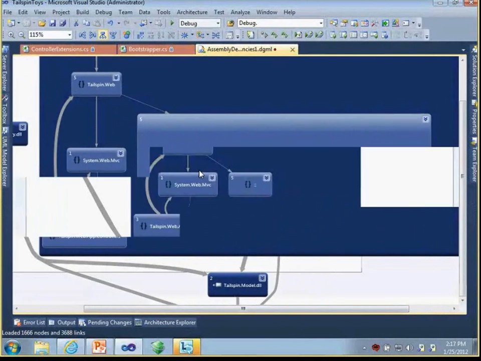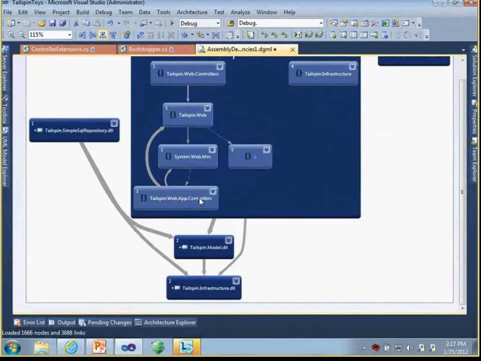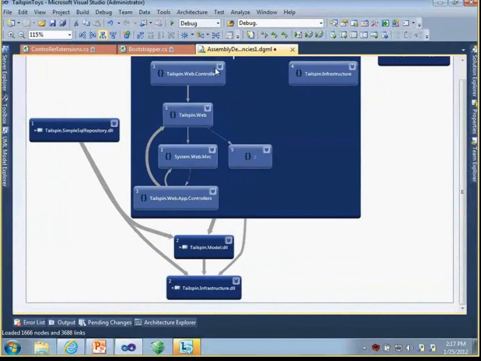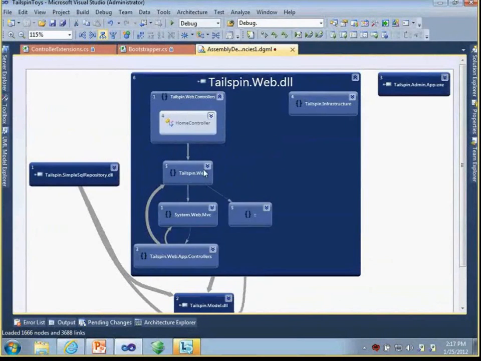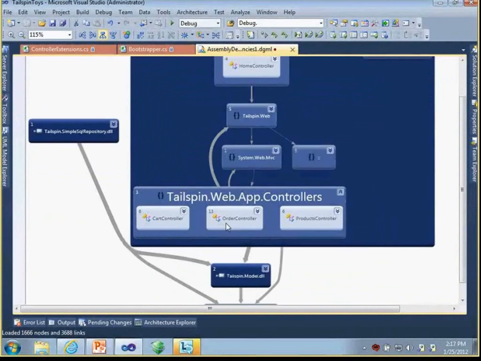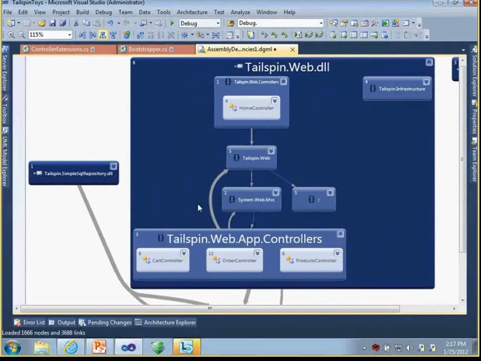So if we keep on trucking, we've got another one down here, tailspin.web.app.controllers. Now we already had tailspin.web.controllers, so I'm looking at a little bit of redundancy here maybe. So let's crack this one open. It's got one class in it, home controller, and then we'll crack this one open. It's got 3, cart controller, order controller, and products controller. Now, there's only 4 controllers in this whole project. I don't really see a big need to separate them into different namespaces. There's no value gain from doing that.